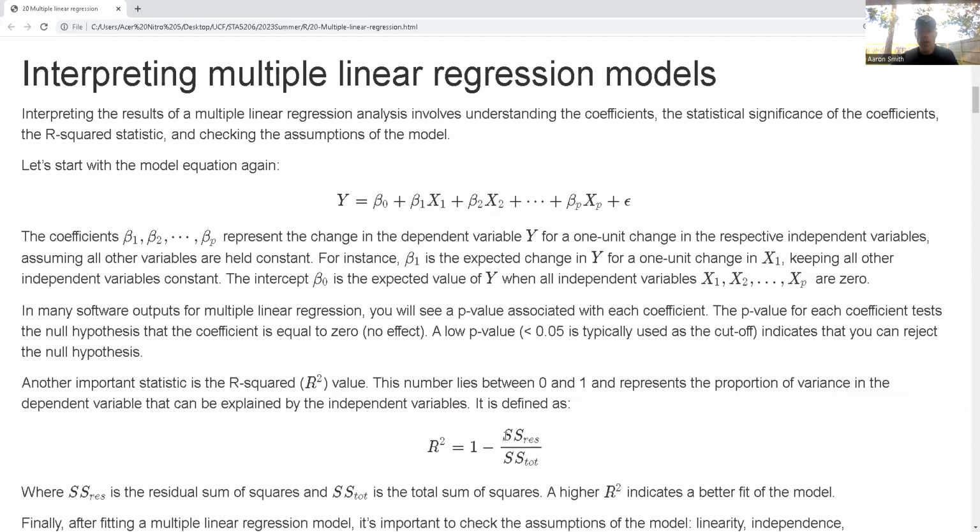How do we get this? Well, I take the sum of squares residual, divide by the sum of squares total, and do 1 minus that fraction. That's our R-squared. So SS res is the residual sum of squares, that sum of squares error. Sum of squares total is the sum of (y minus y bar) squared, add it all up, and that's the total sum of squares. A higher R-squared indicates a better fit of the model.